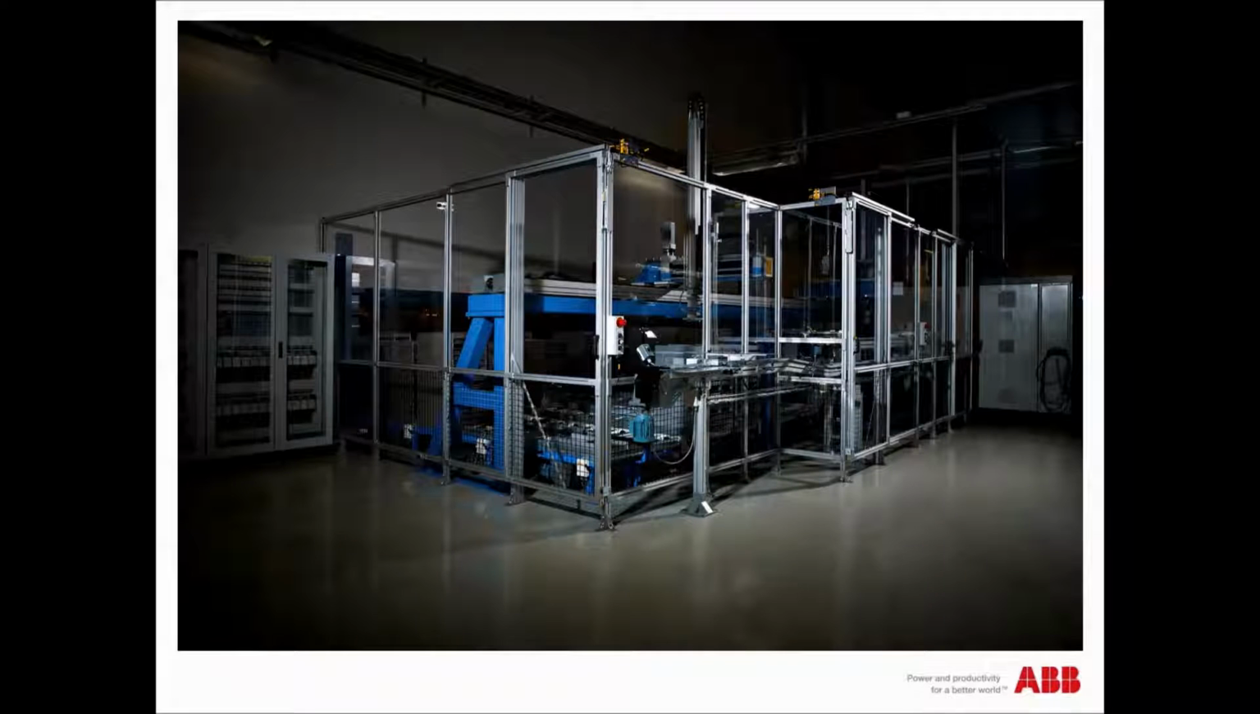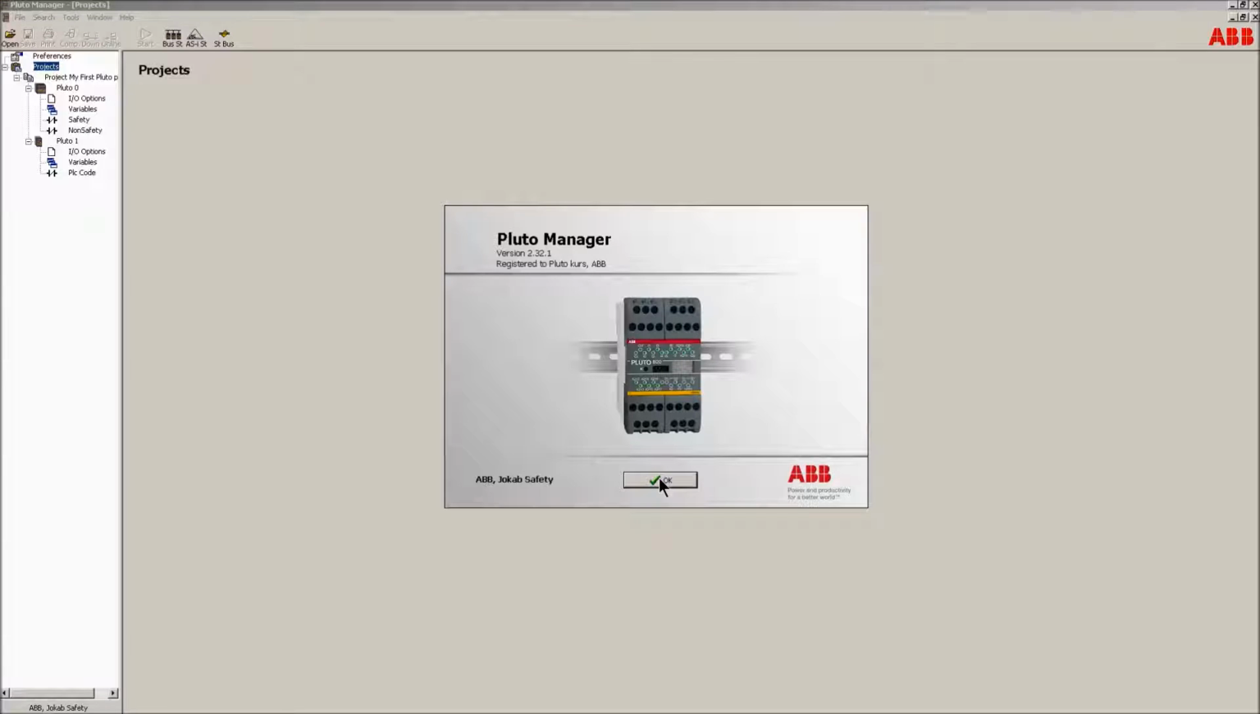Hello, and welcome to this video presentation of your first Pluto project. This will introduce you to how to work with the ABB Safety PLC Pluto unit. The following video will introduce how the tool Pluto Manager works when downloading and monitoring a project. This is part 7 in a series of videos.